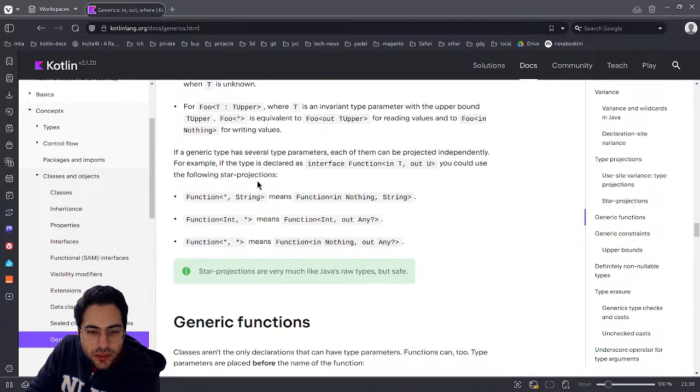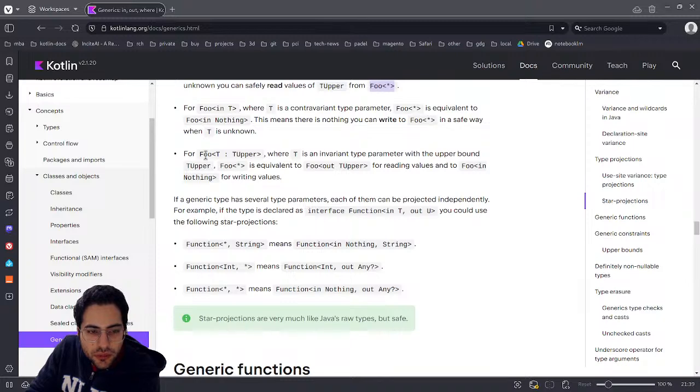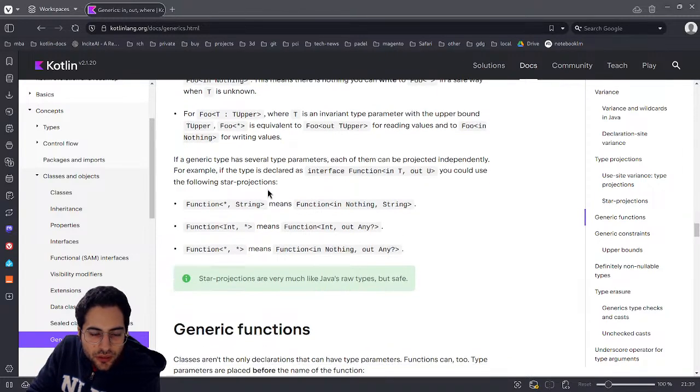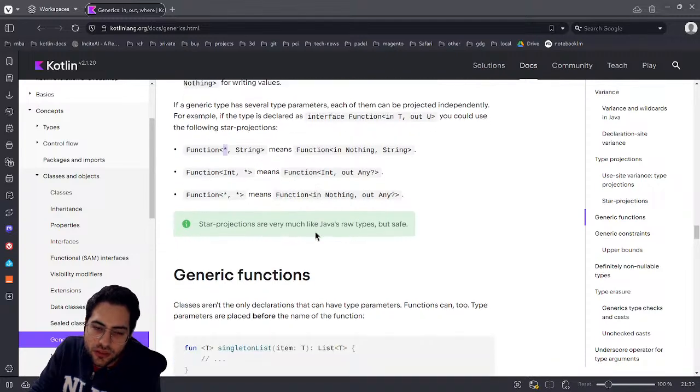It's best to have examples on this. So this means Function<in Nothing, String>, Function<Int, *>. If you don't know anything about the outputs or inputs, you can put a star. That's what it does.